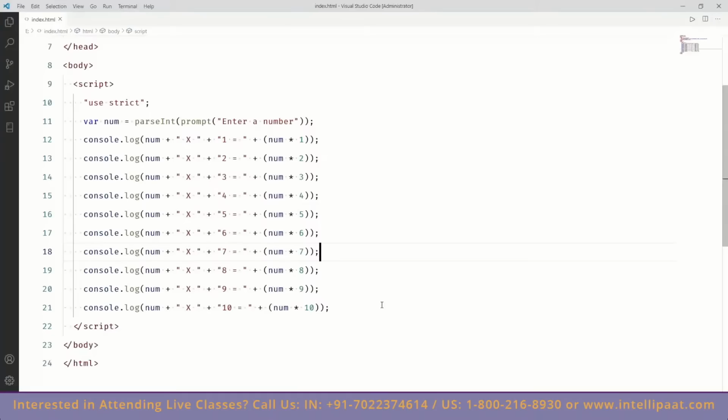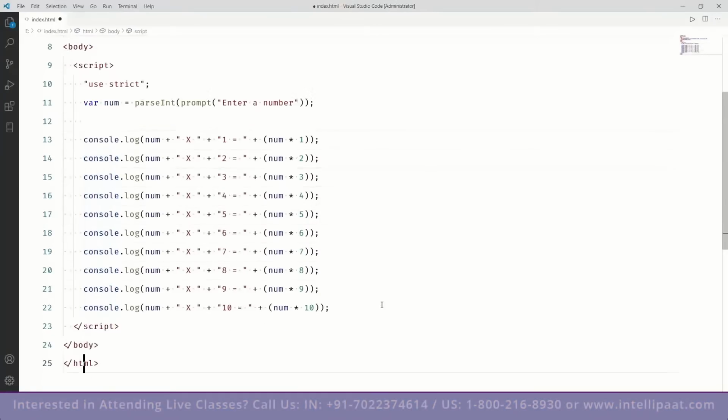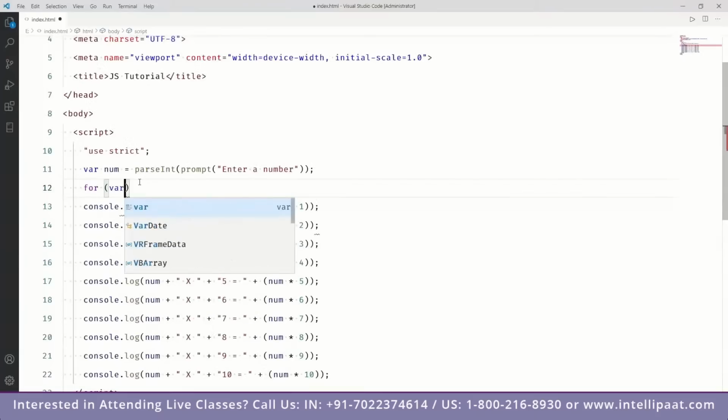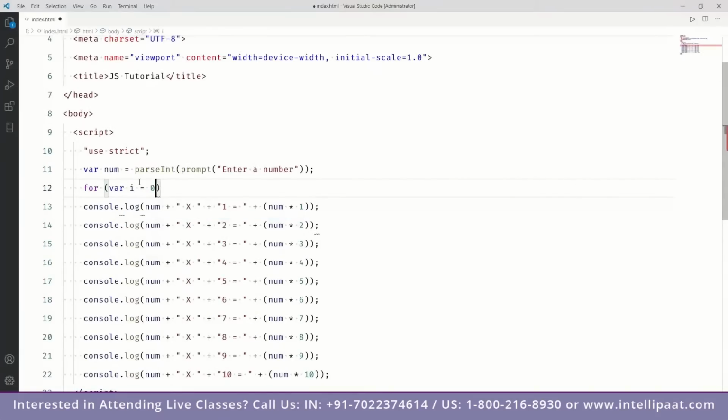This is very tiresome. So in order to overcome this, if we take a look at the code, the only thing that is changing is this number, right? Here and here. So we can change that. And this is where loops come into play. So for variable i equal to 0, i will be the number that we will multiply it by. i is just a common variable name that we use for loops.